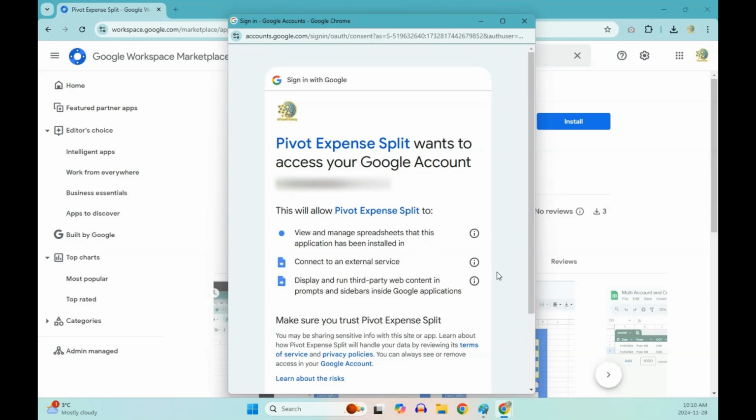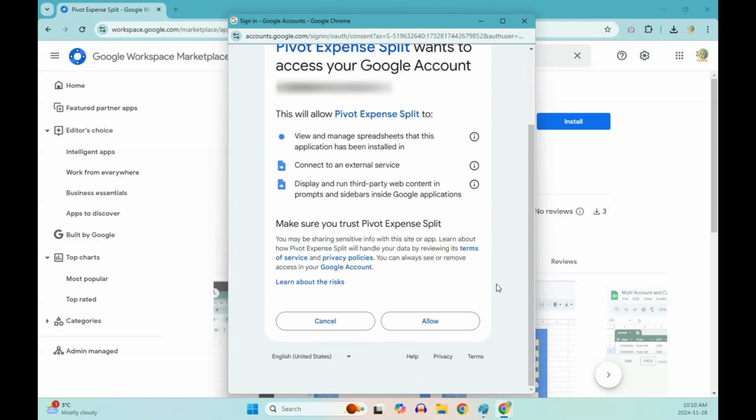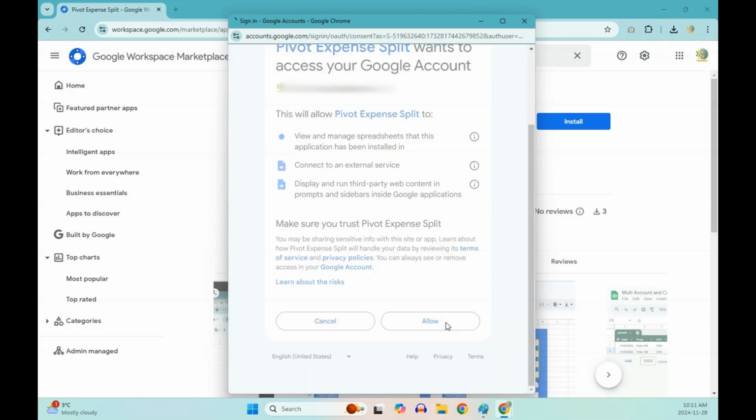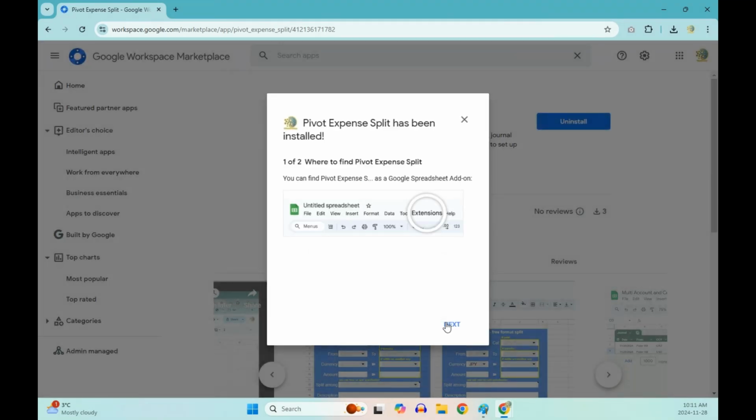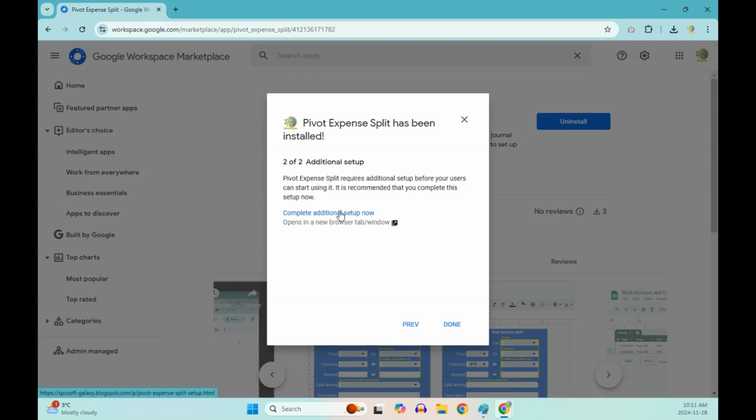We care about your privacy. Therefore, Pivot Expense Split needs the basic access only. The first one is for updating the sheet which has installed this add-on. The second one is for support purpose. The last one is for displaying user messages. Click Allow to continue. Once installed, the add-on can be found under the Extensions menu. Click Next for Step 2.